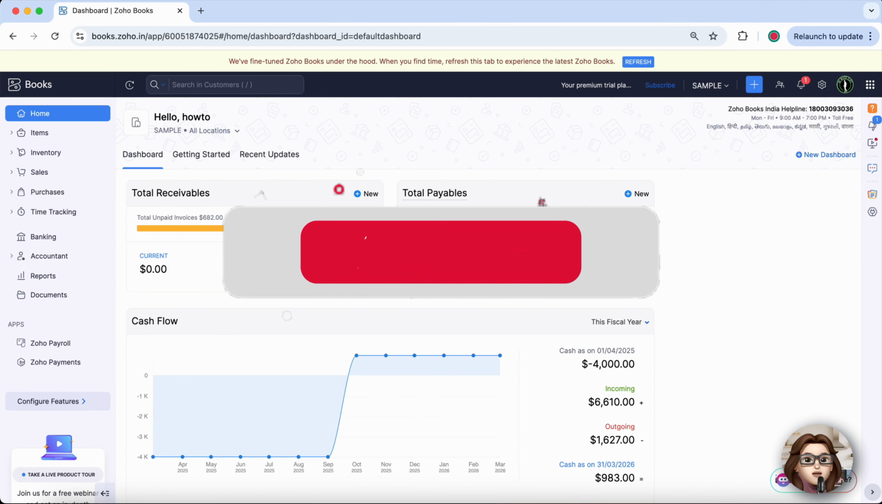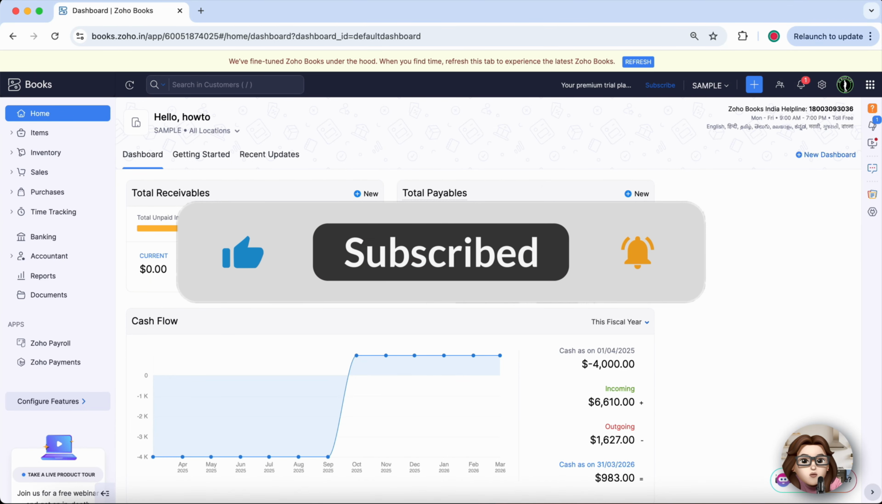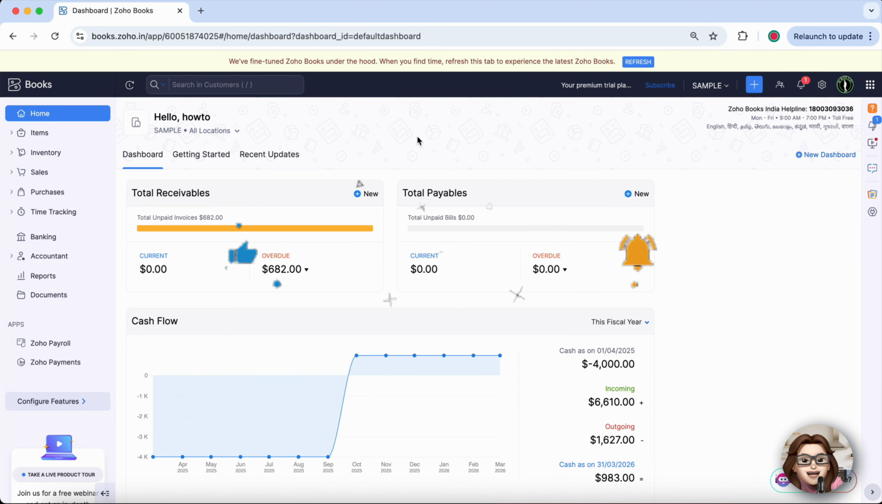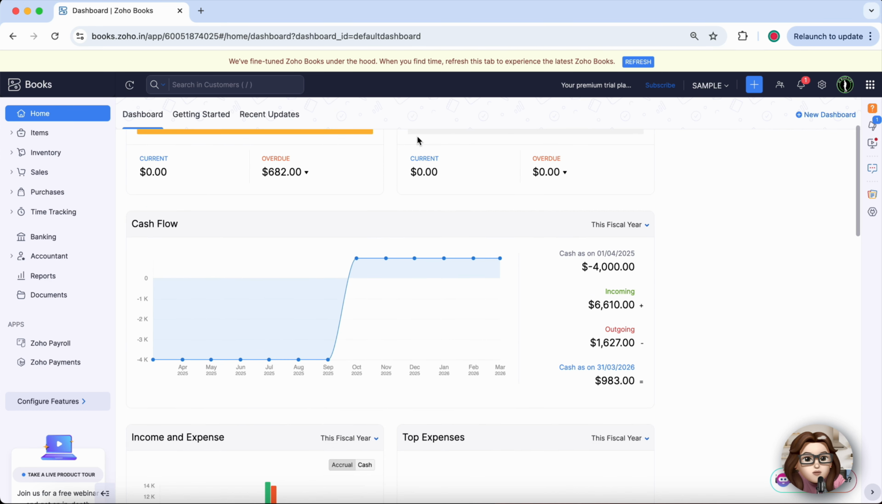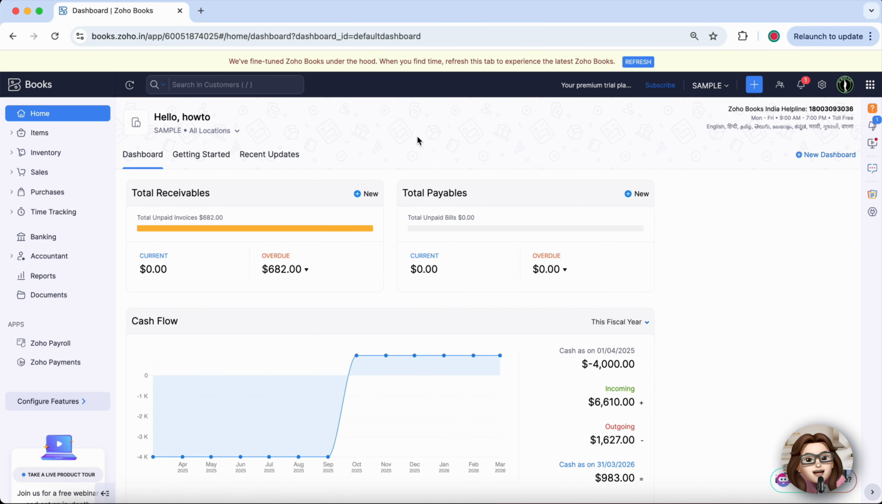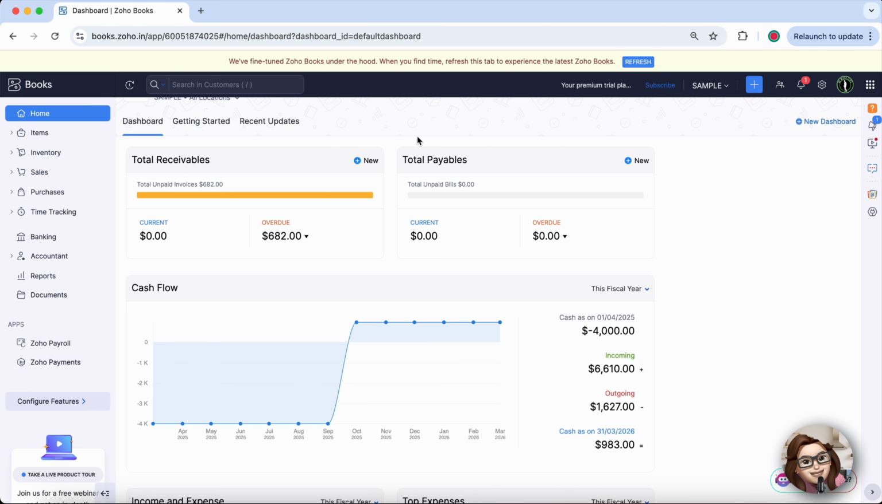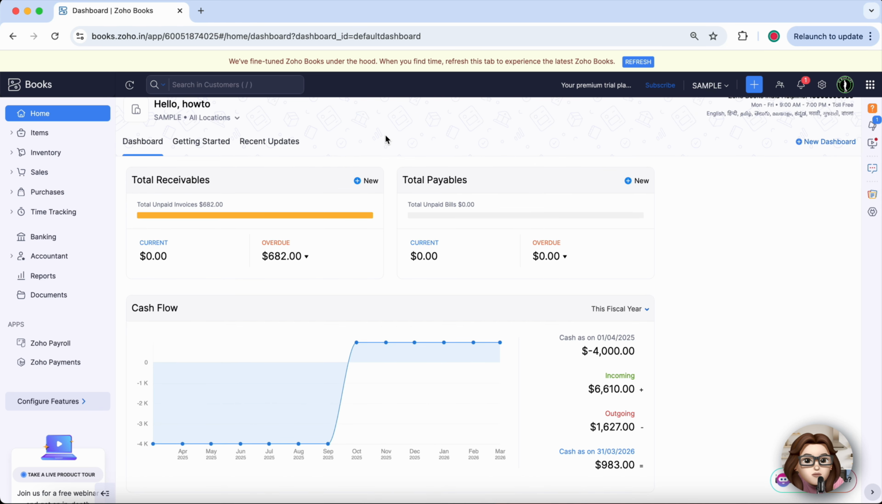In this video, I'll show you how to record expenses in Zoho Books quickly and accurately. Whether you're running a small business or managing personal finances, keeping track of expenses is key to financial clarity.